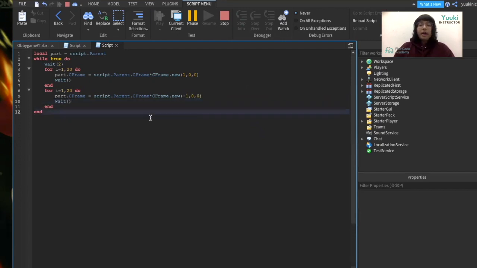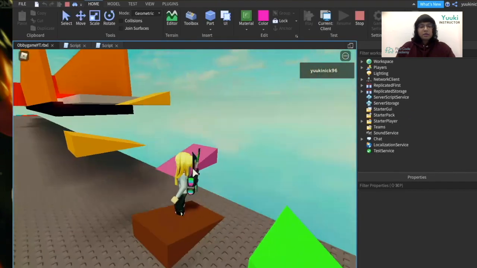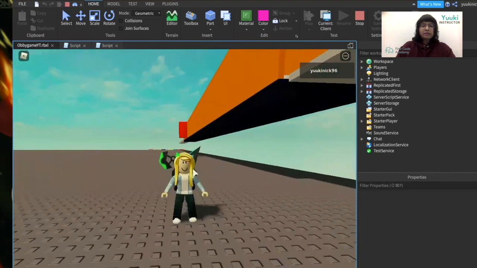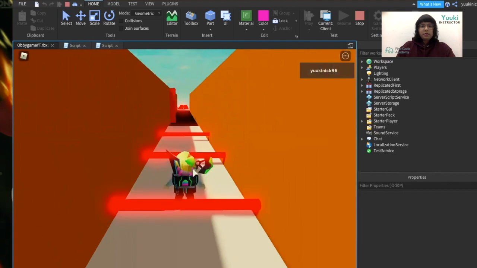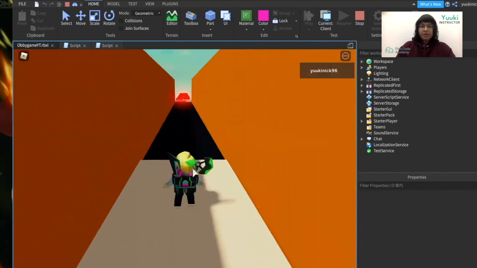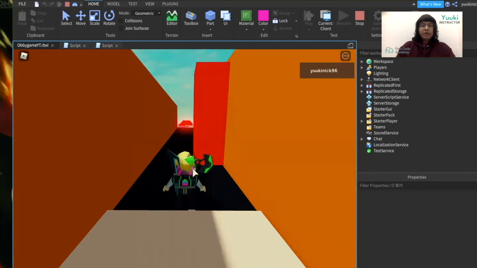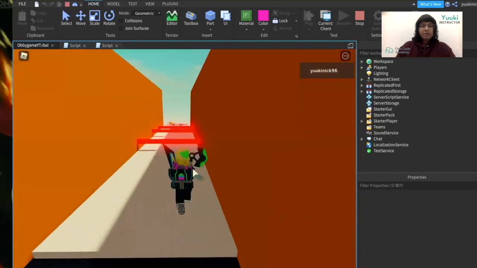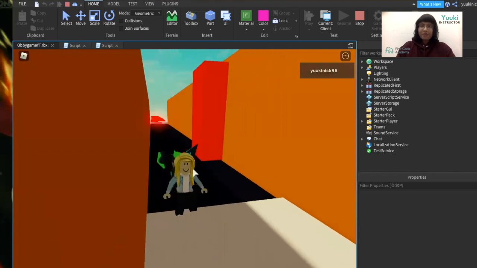Alright, so now we can try out this game and see if it is working. So I'm going to click on the play button. So you can see that even the conveyor belt is working right now, and you can see that a part is moving from left to right. So you can see the conveyor is moving and we're going forward.